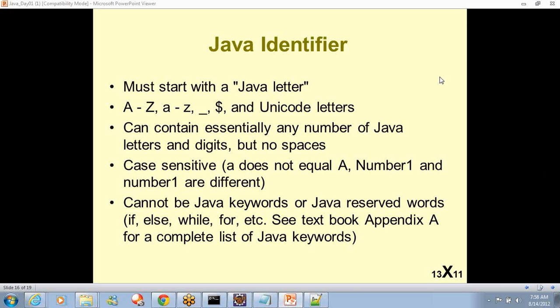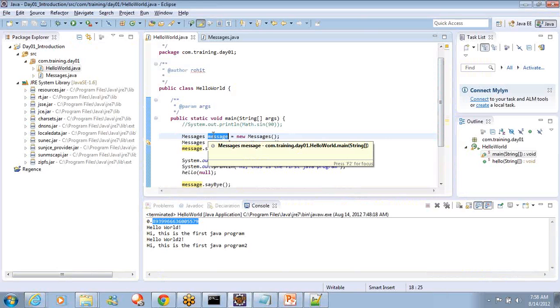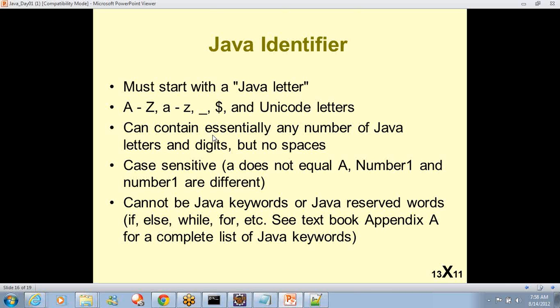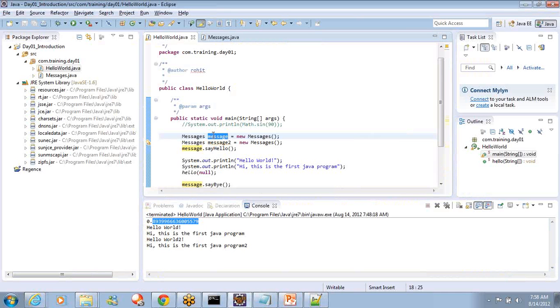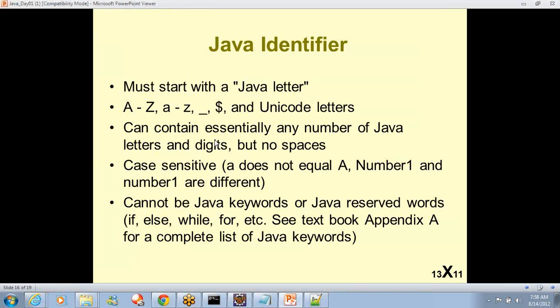Now it's saying what is a Java identifier. Java identifiers are about how to create a Java variable. This is a variable too, like messages. It's saying your Java variable should always start with a letter. It can be a capital or a small letter, but remember, as a best practice, whenever we declare a variable, it has to start with a small character, unless it's a constant. You should always declare a variable with a small letter. And it can contain numbers, underscore, or a dollar sign.